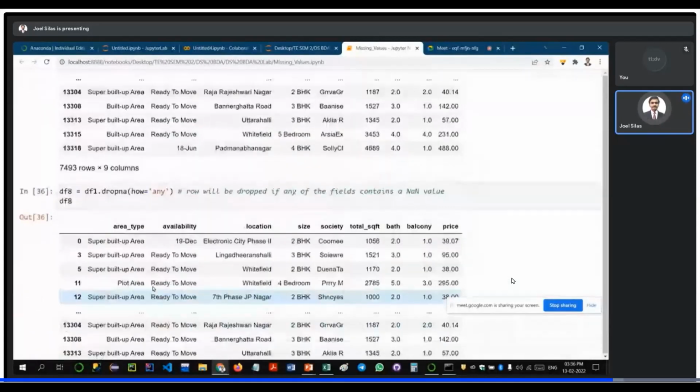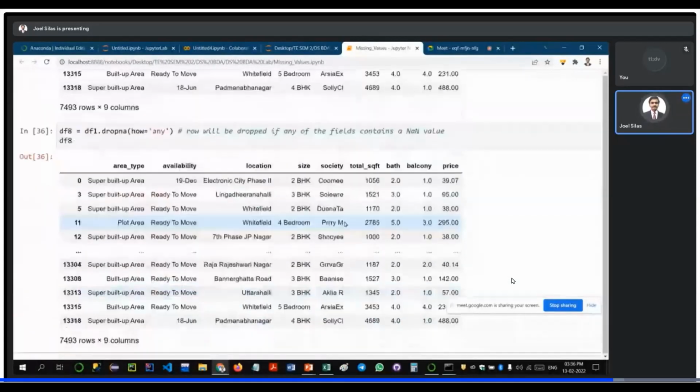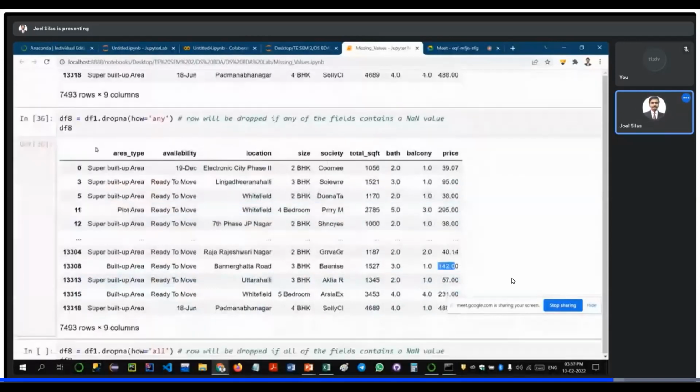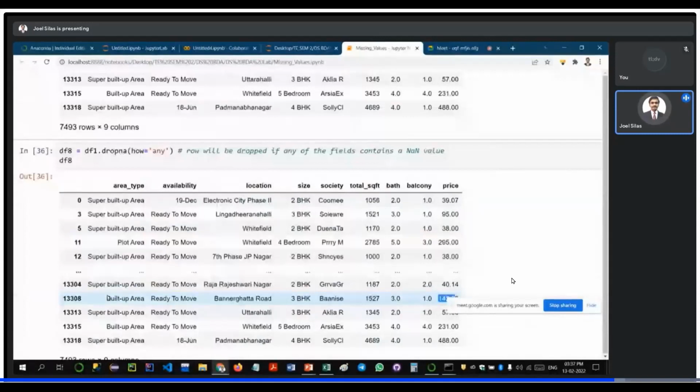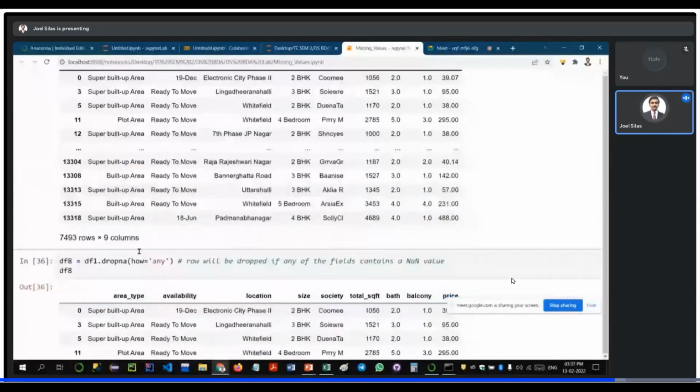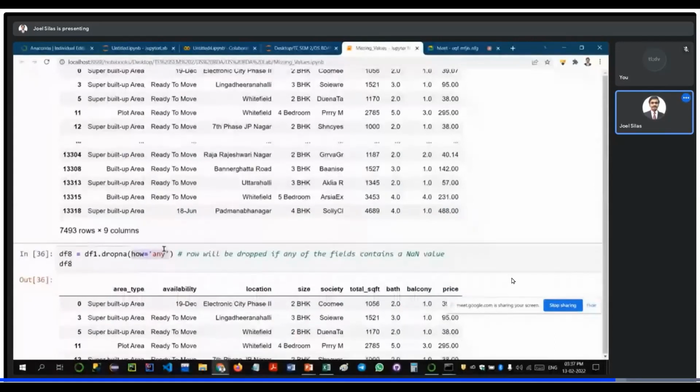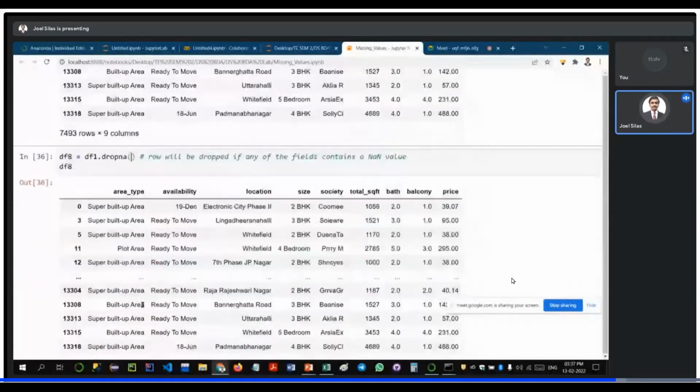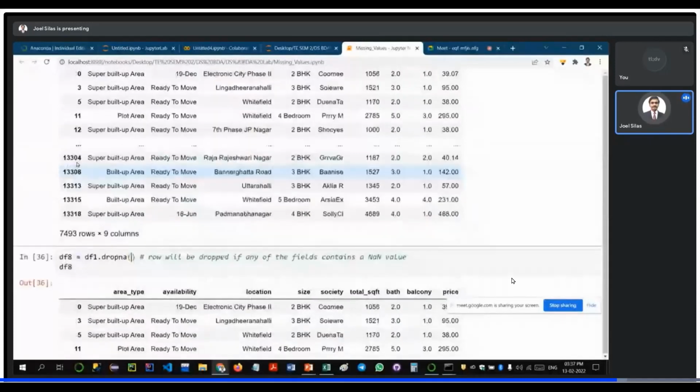So wherever there's a null value, at least one, that whole row is going, like 13316. This is the same as dropna. If you don't pass this how parameter, by default it is equal to any. So if I don't pass it also, I get the same output. As you can see, 0, 3, 5, 11, 12, 0, 3, 5, 11, 12. So by default, how parameter is equal to any.